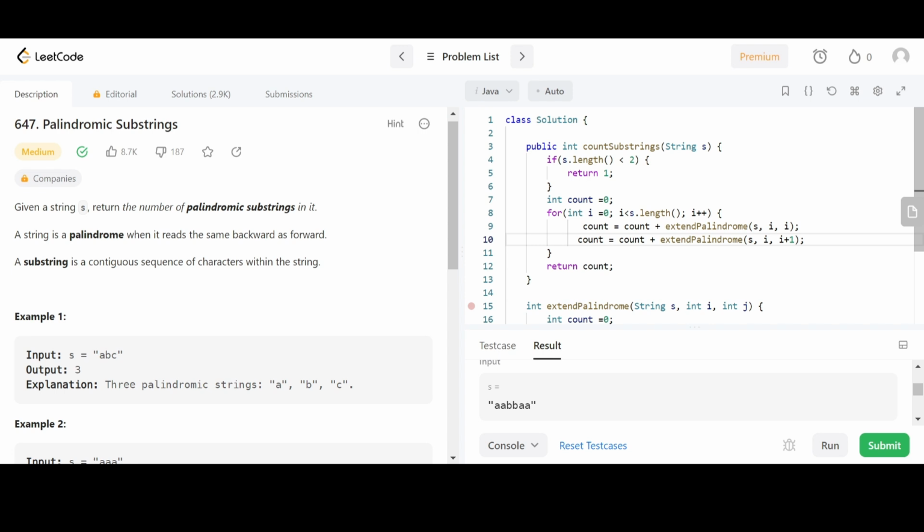Today we will see another Leetcode problem, that is palindromic substrings. So we are given a string S. We have to return the number of palindromic substrings in it. A string is a palindrome when it reads the same backward as forward. A substring is a contiguous sequence of characters within the string.